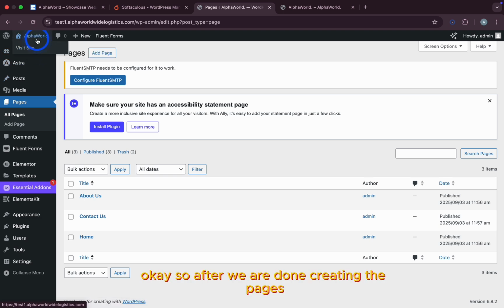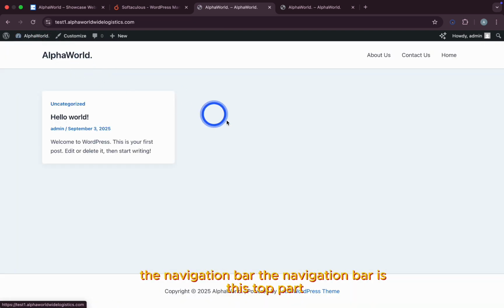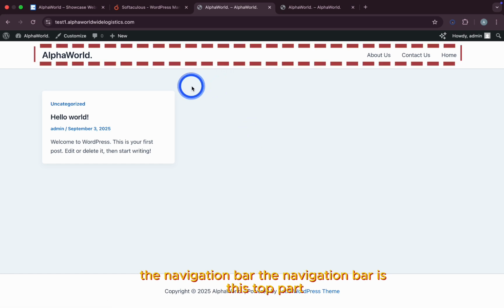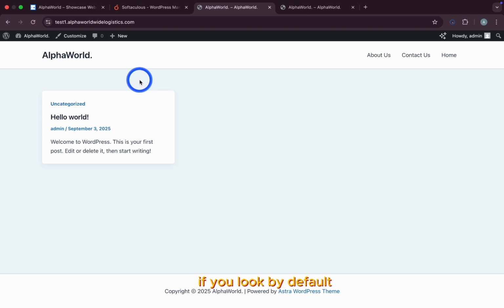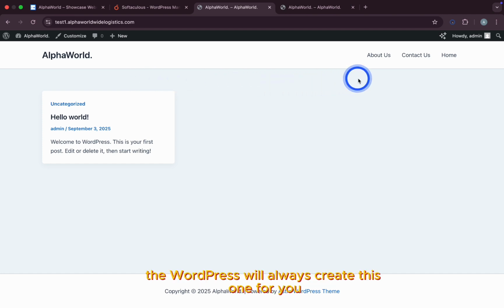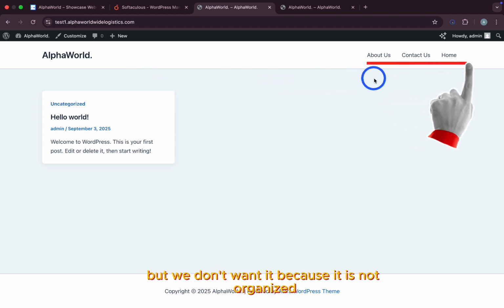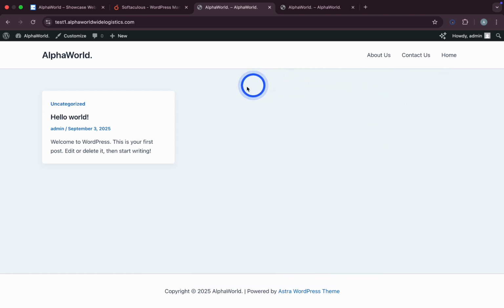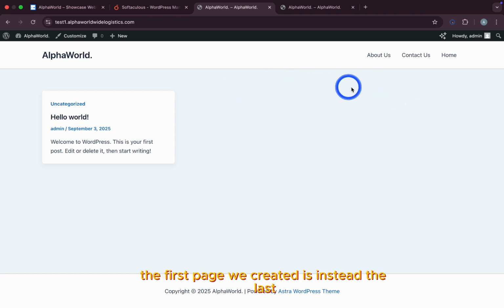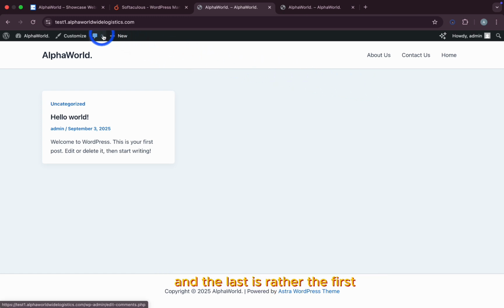Okay, so after we're done creating the pages, the next thing I will usually do is to create a navigation bar. The navigation bar is this top part that holds the logo and the links to the other pages. If you look, by default WordPress will always create this one for you, but we don't want it because it is not organized. If you can look critically, you will realize that the first page we created is listed the last, and the last is rather the first.